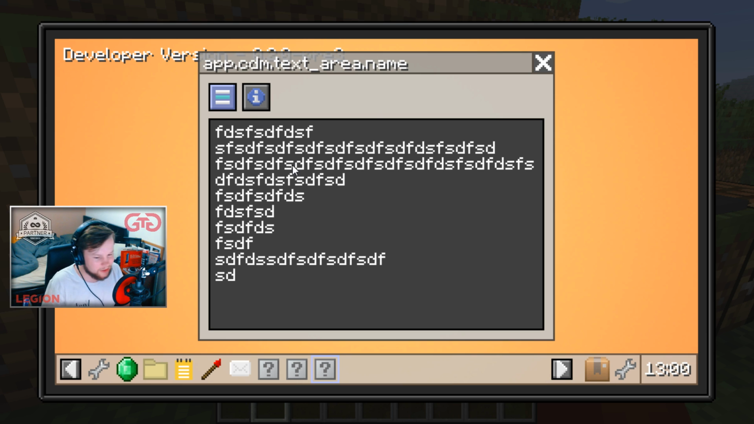Alright, so yeah, this is the new improved text area. And this is kind of difficult to program, but for example, right.